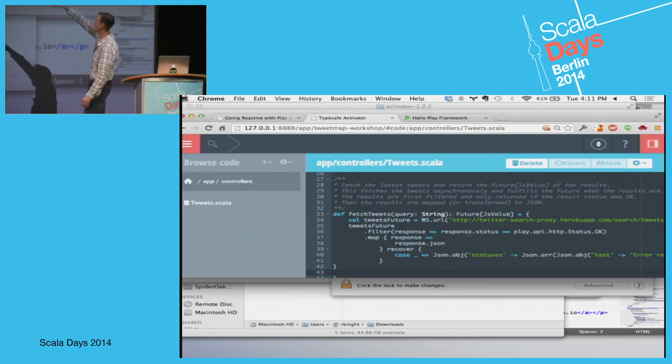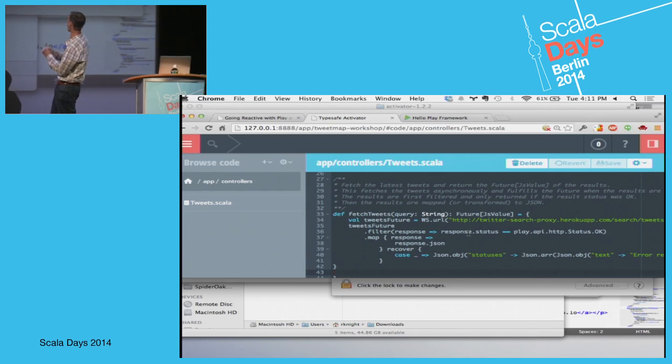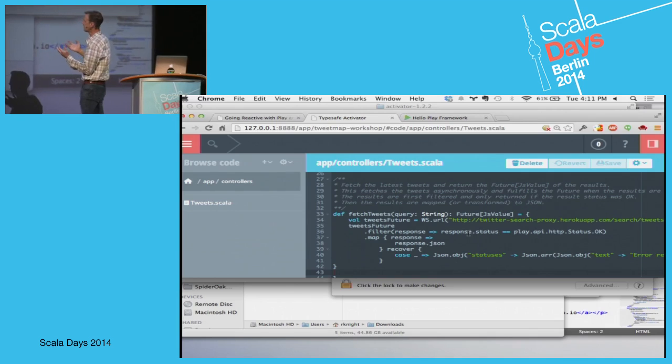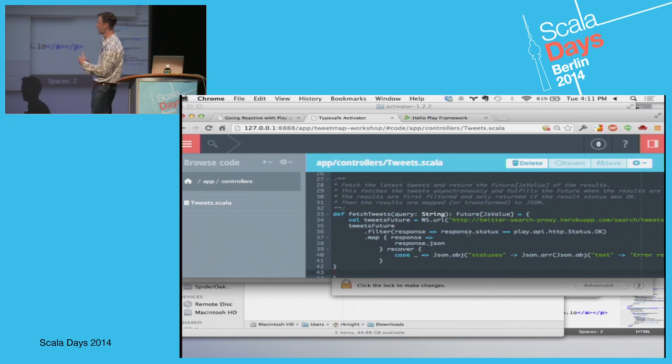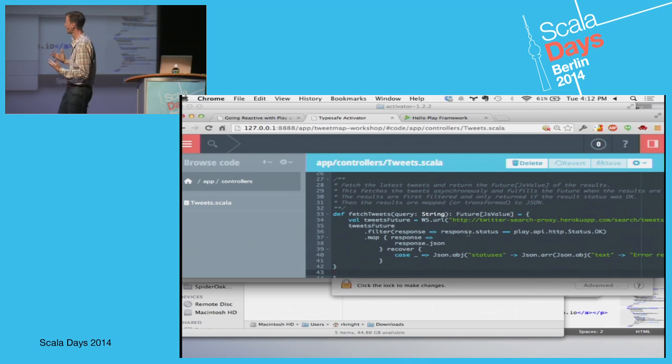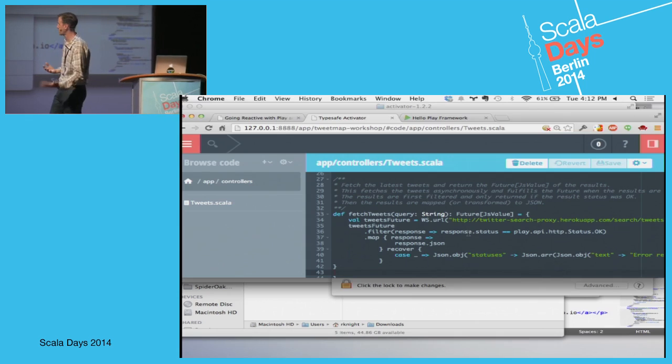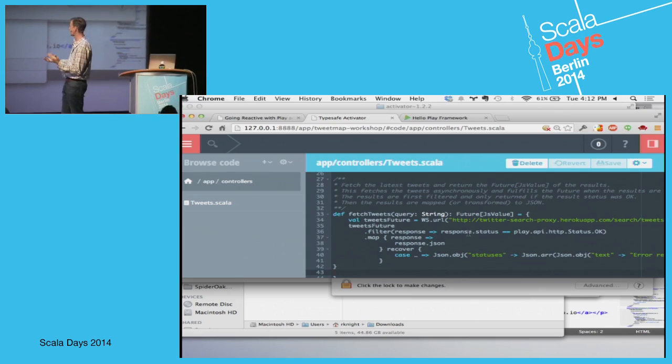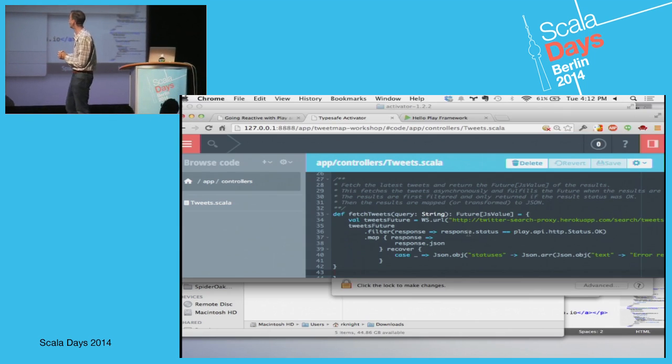So up here you'll see that we get the tweets future back. The first thing we're doing is filtering it. When we get that future response back, we want to filter it, and if the status is okay, if the response is good, we want to go ahead and process it. The first thing we do with that future is a map. If you're familiar with Scala collections, it's very similar to a Scala collection mapping. We take the response that comes back and map it to a response.json.